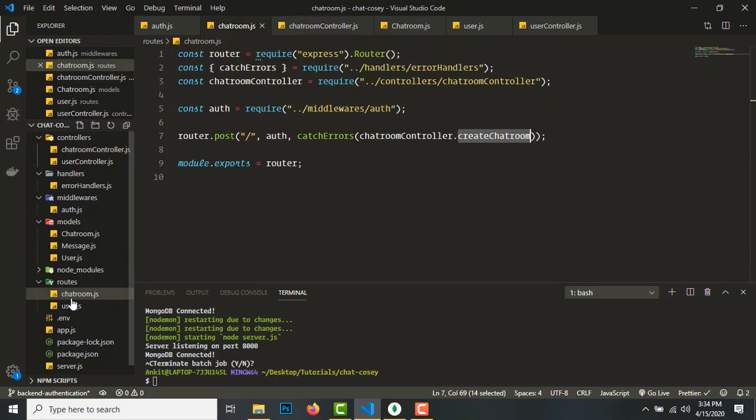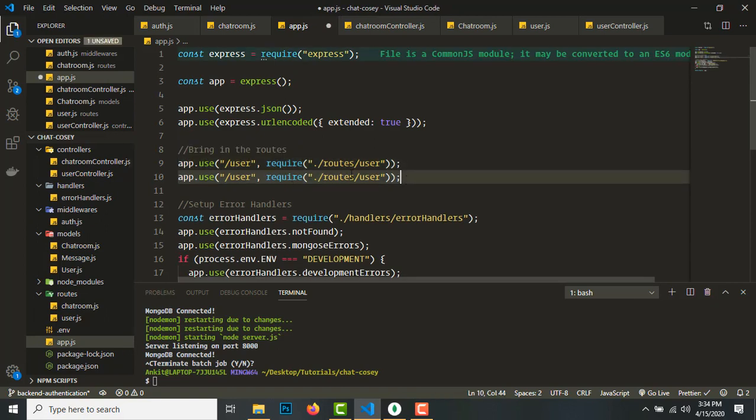So we have created the routes, but one thing is left. We haven't registered the route to the app. So app.use chat room, and we'll import the chat room route. That's it, and we are ready with the chat room API. Let's try it.